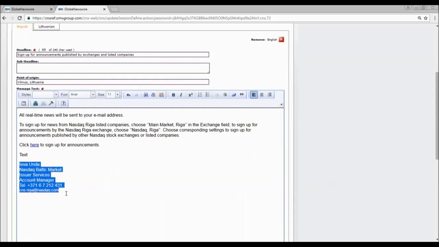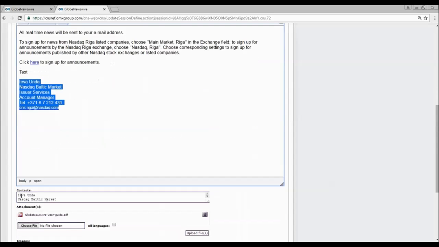The contact information can be added to your message body or could be added under the contact details over here. Contact information will be displayed at the end of your message. We strongly advise you to add contact details to each of your messages.